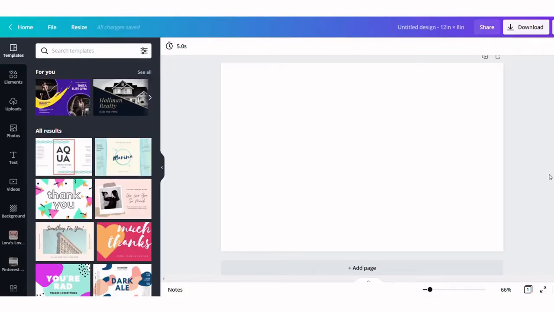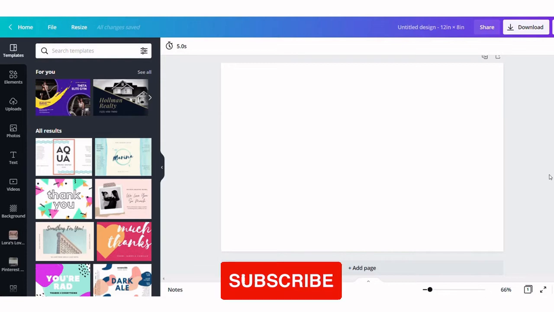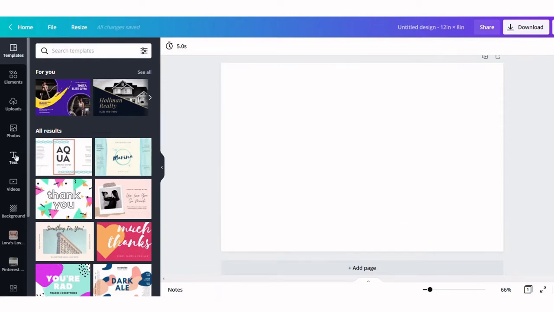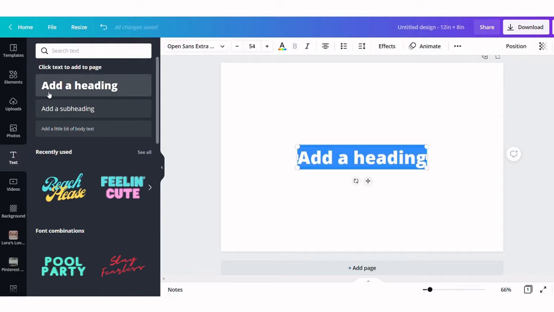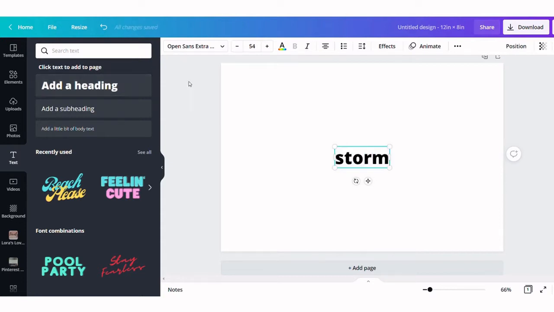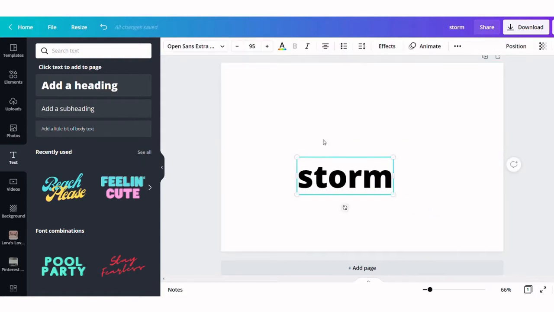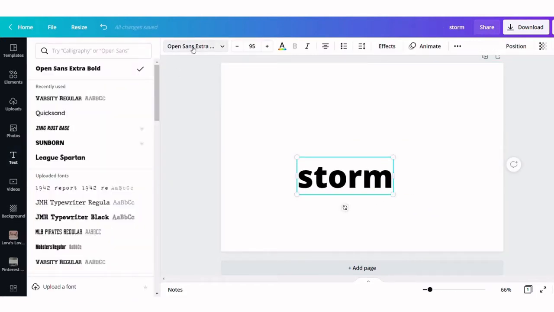We're going to start in a blank Canva project, and select the text option, add a heading, and type in the word that we need. I'm going to do this in lowercase, and I'll show you why in a minute. So we're typing the word storm. I'm going to make it a little bit bigger, and then we're going to select our font. I'm going with Varsity Regular, which I got from defont.com and uploaded into Canva.